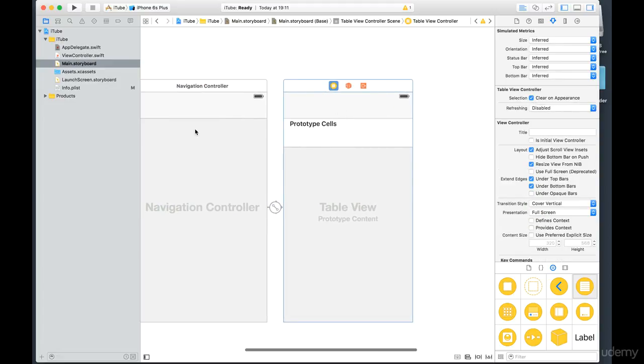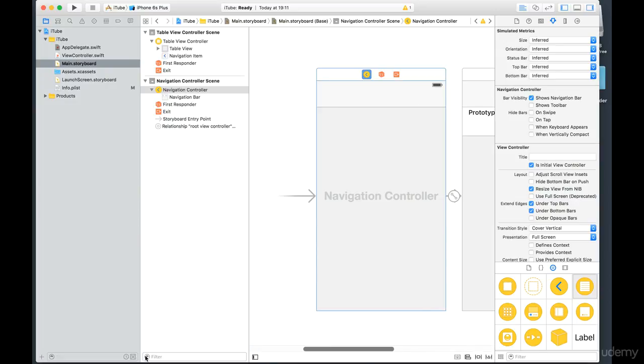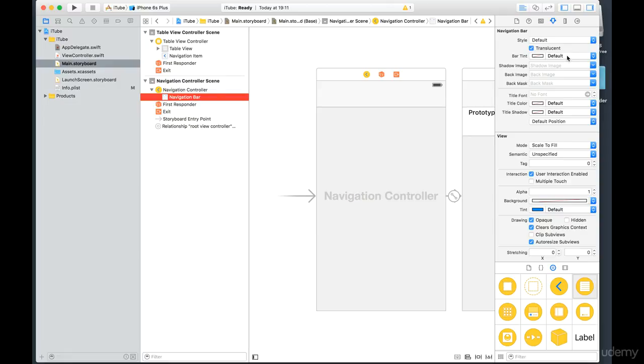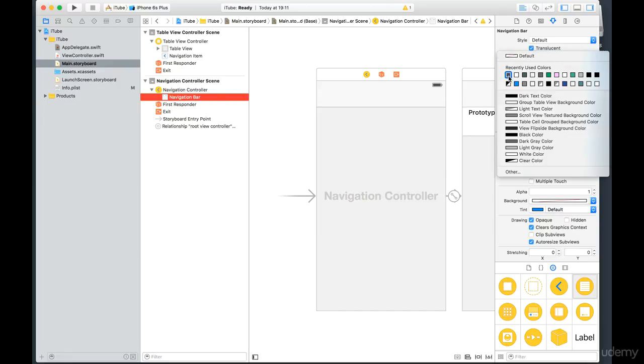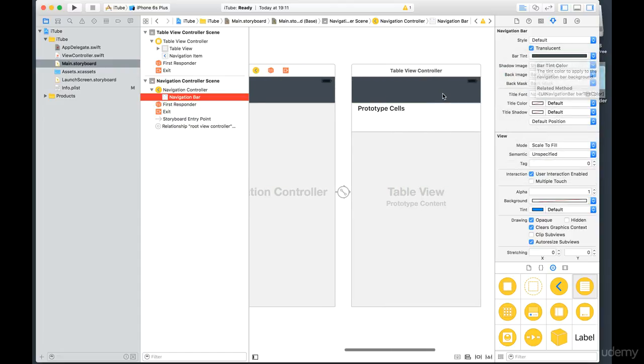So now click on the navigation controller and open this, or is it called the document outline. Make sure you click in here and then click on Navigation Bar Tint. You can put whatever color you want. I'm going to put this color because I love it.